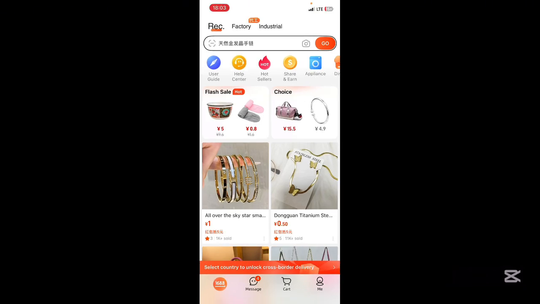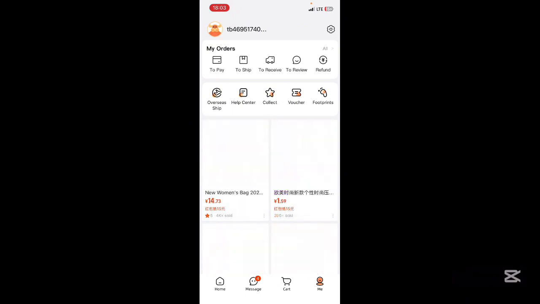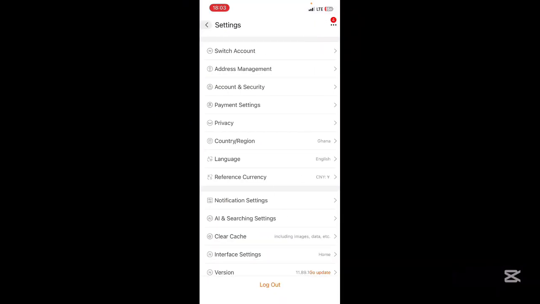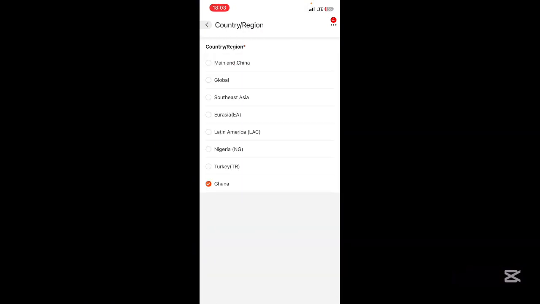Now if you check down, you will see me. You tap on me. Now you tap on settings, the settings up here. When you tap on settings, you are going to see a lot of things. Now we want to change the language, we want to change the currency, and we want to change our country. First of all, go to your country, you tap on the country side and you choose your right country. I'm from Nigeria, so I'll be picking Nigeria.